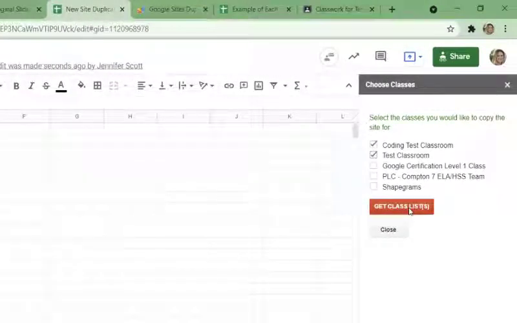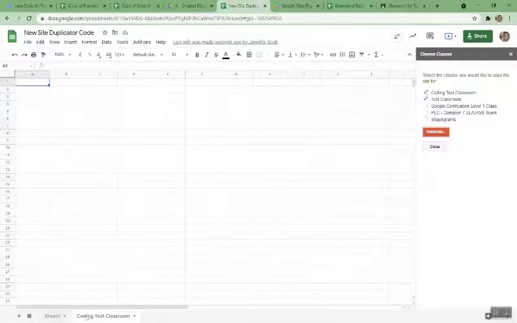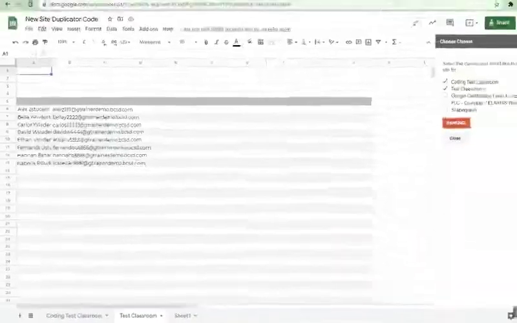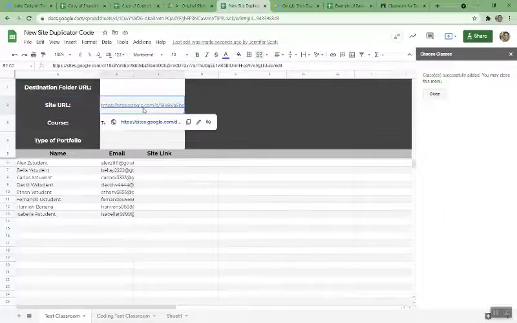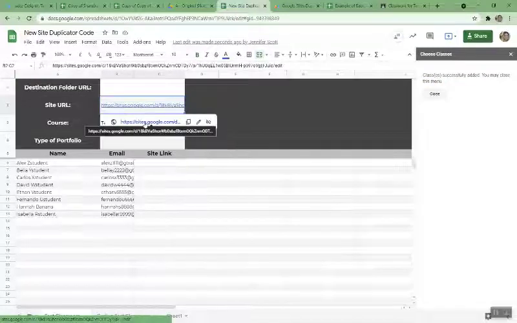Select the classes you want to use. You'll notice that down at the bottom, a tab is created for each class. This was the original code. The formatting was changed. When the new Google Sites API is released, a link to a Google Sites template will automatically be created.